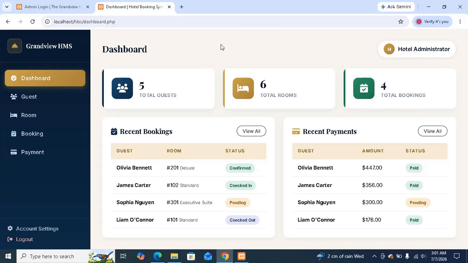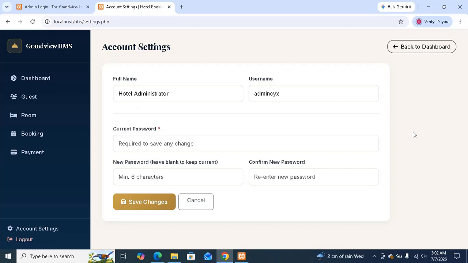Now you can see we are in the admin dashboard page. Grand View is the hotel name. Here you can see total guests, rooms, and bookings. If you click on account settings, you can change the username and password. You have to know your current password.